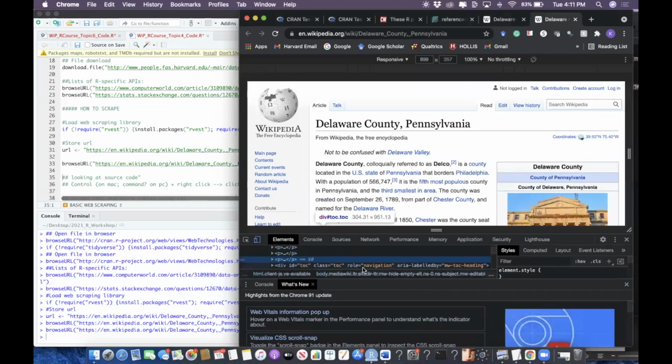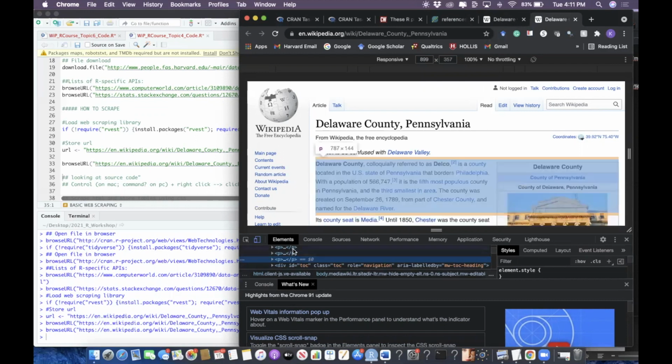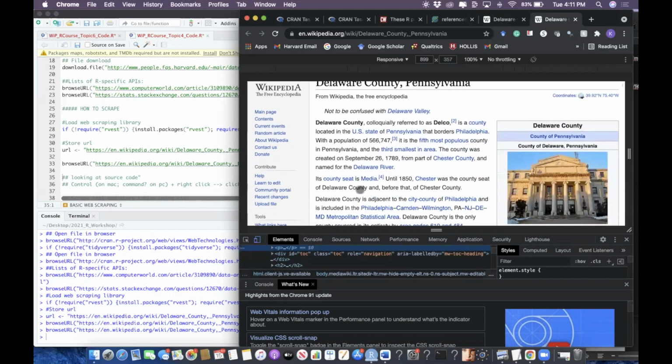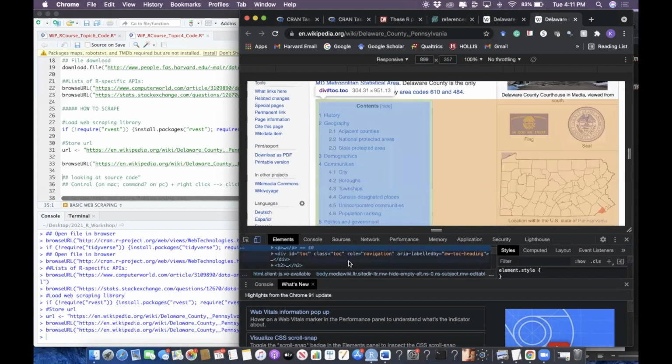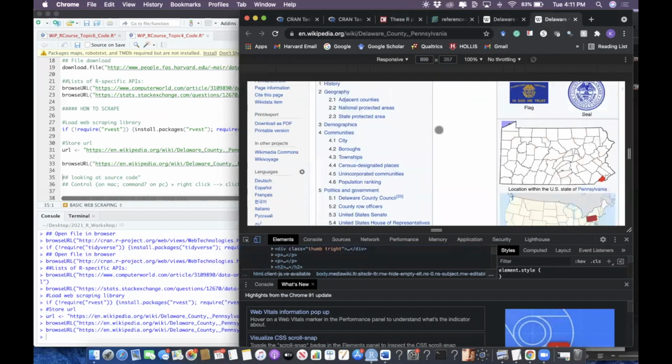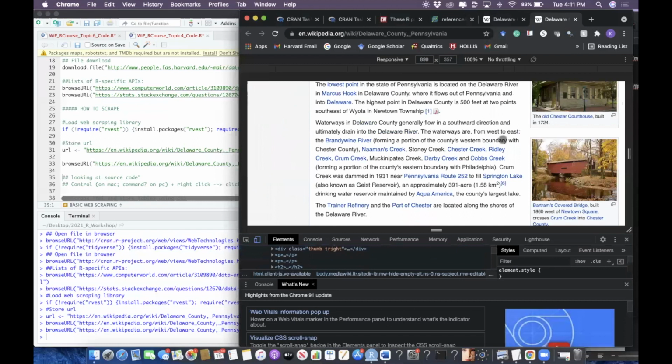Now, once we are on the inspect page, we can look at this elements tab, and you can see as I scroll over, different pieces of the website are highlighted. So right now we have the intro paragraphs. If I scroll down more, I can see that now I have this table of contents highlighted. And this is really helpful for us because it tells us what sort of class each of these elements are.